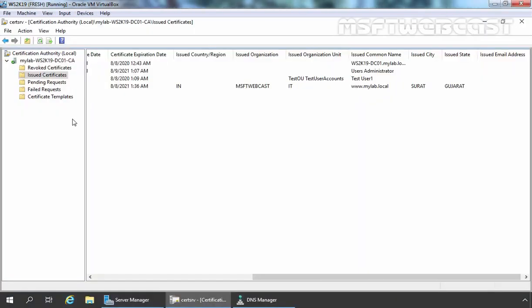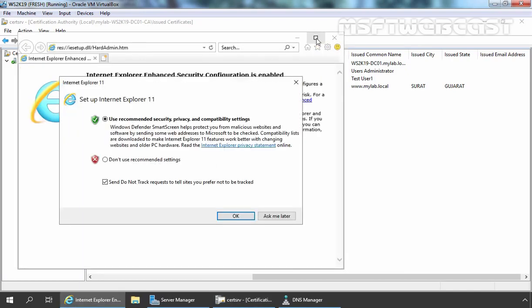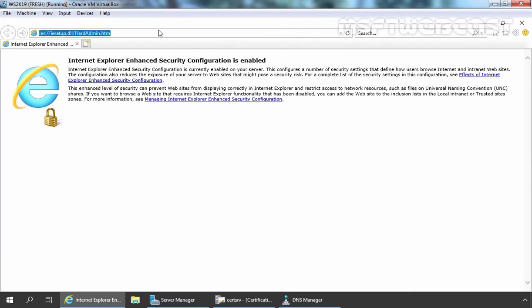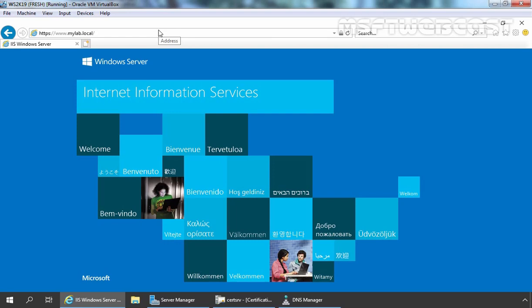Let's check the same thing on our domain controller as well. Let's open web browser. Let's specify the URL and let's press Enter key. And that's it. Here we can access our website using SSL mode without any problem, and the certificate is also available here. So that's it for this video demonstration.